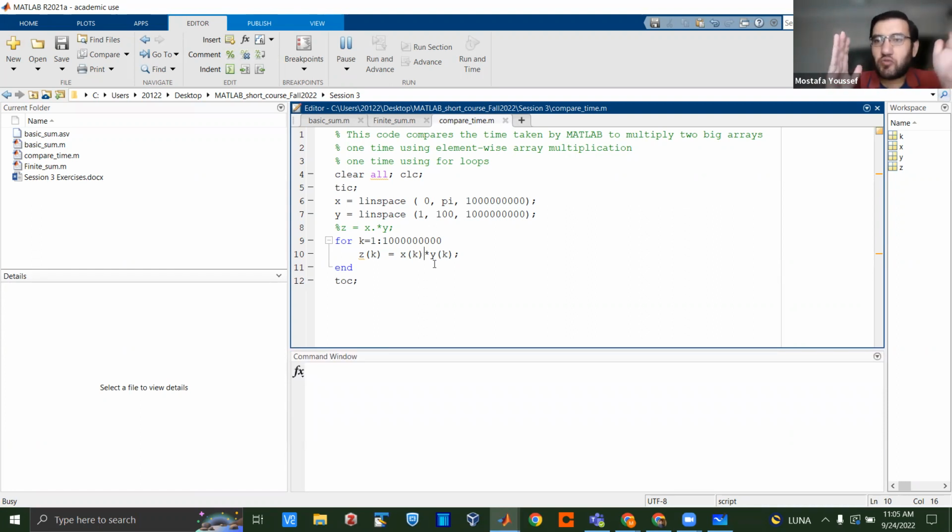You need the dot when you have a big array that you multiply with another big array. Then you need the dot, right? You have a very, very big array, and you multiply it by another array element-wise. So the first times the first, second times second, third times third. Then you need the dot.